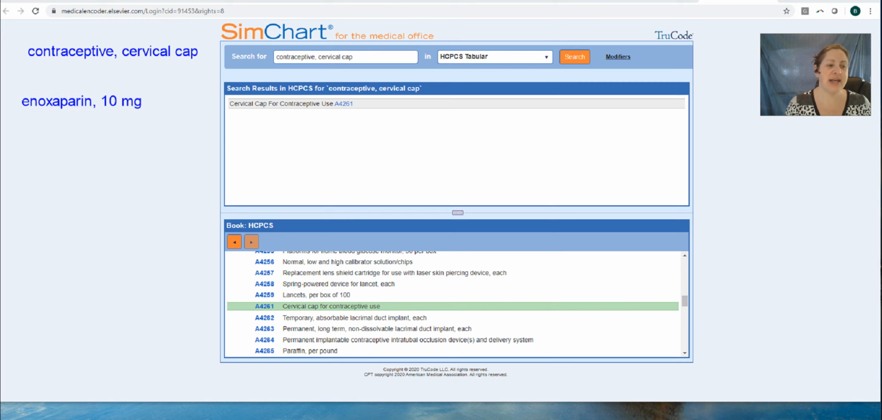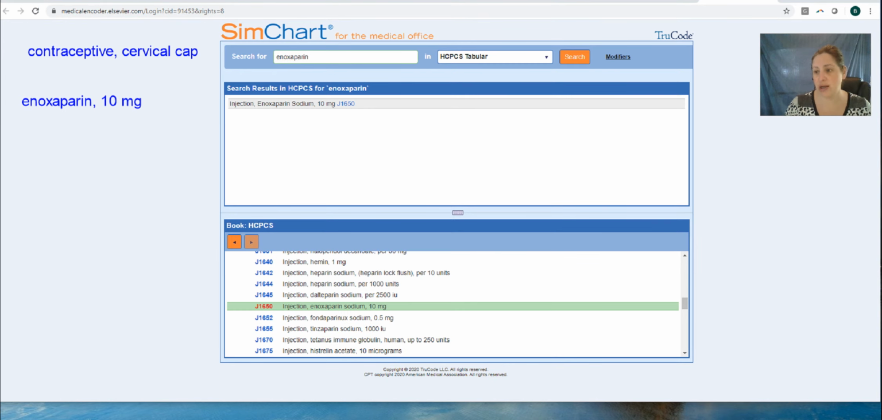We did an injection of enoxaparin, 10 milligram injection. So I'm going to go up here to the search, and I'm going to put in the name of the drug. I'm not going to put in the dosage. I'm just going to put in the name of the drug. And it found enoxaparin sodium. It's the same thing. And I injected the patient with 10 milligrams, and my match also says 10 milligrams.